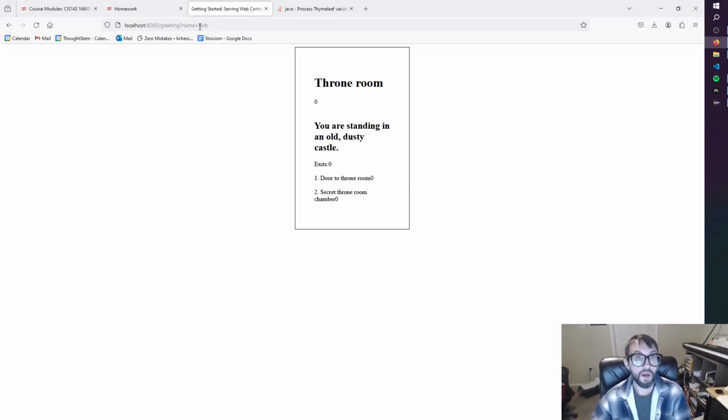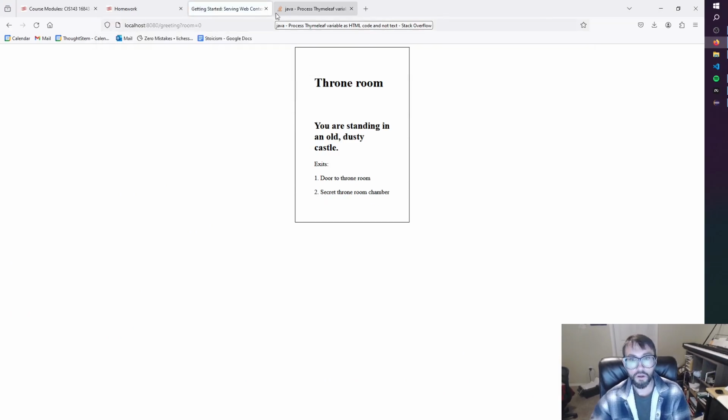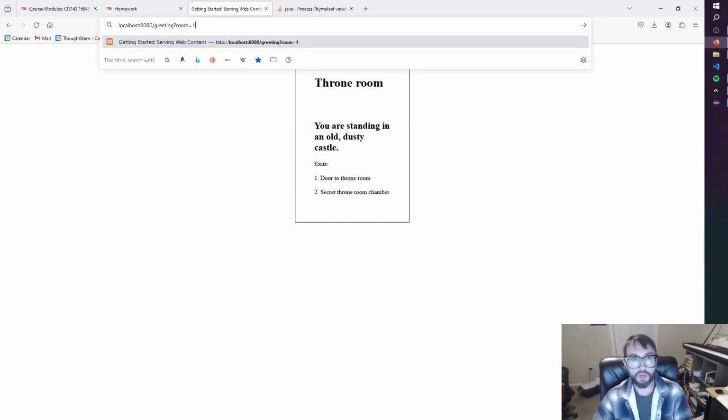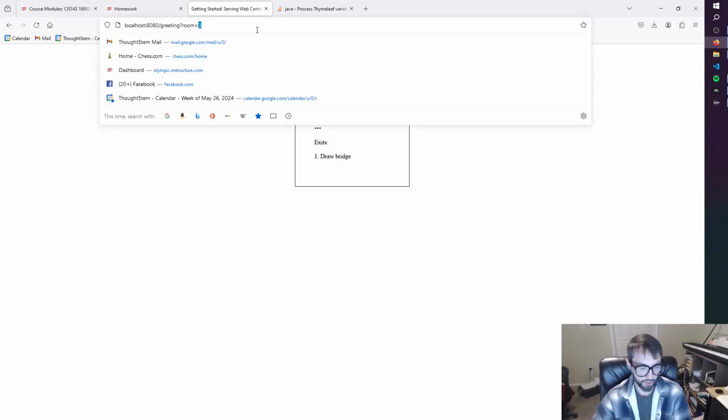And now, I think this should be pretty cool. Let's say room equals 0. Now we're in the throne room. How about room equals 1? We're at the drawbridge. And notice it renders everything perfectly. Now we're at the moat. Tells us what the exits are. Renders the description. Whatever room we enter, as long as that actually exists, it renders the content here in the web page. So you can kind of see how that might be one step closer to actually having a navigable text adventure.